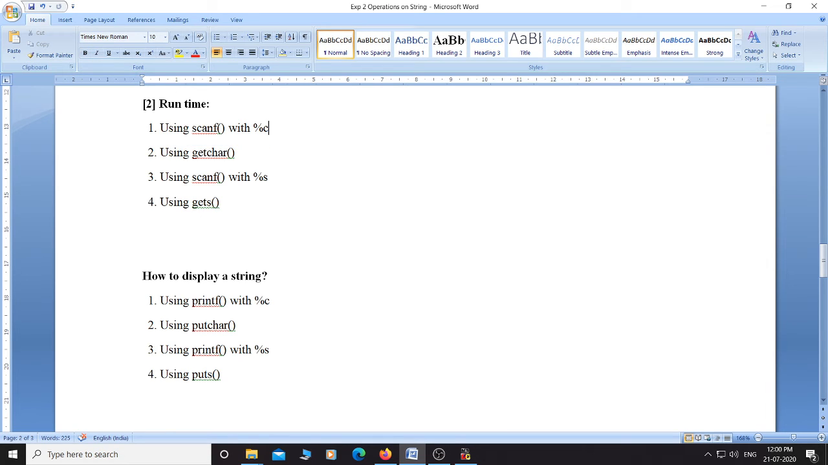Now the limitation of this first method is that %c can read only one character. Now, if I have to read a string of 5 characters, then I have to use %c 5 times, or I have to use a for loop or any loop which will run 5 times. And the second limitation is that the null character has to be added by the programmer. It is not done by the compiler.